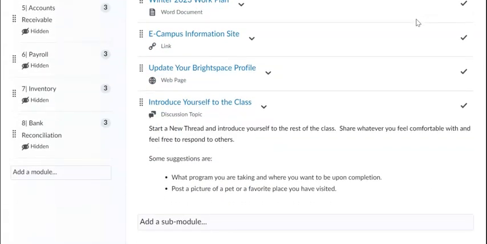And then, of course, we have the introduce yourself to the class. Looking forward to hearing all of the introductions, and each and every one of you will hear from me directly, welcoming you to the class. So I'm really looking forward to seeing what everybody likes to do, different hobbies that people have, maybe even something fun you did over the summer.